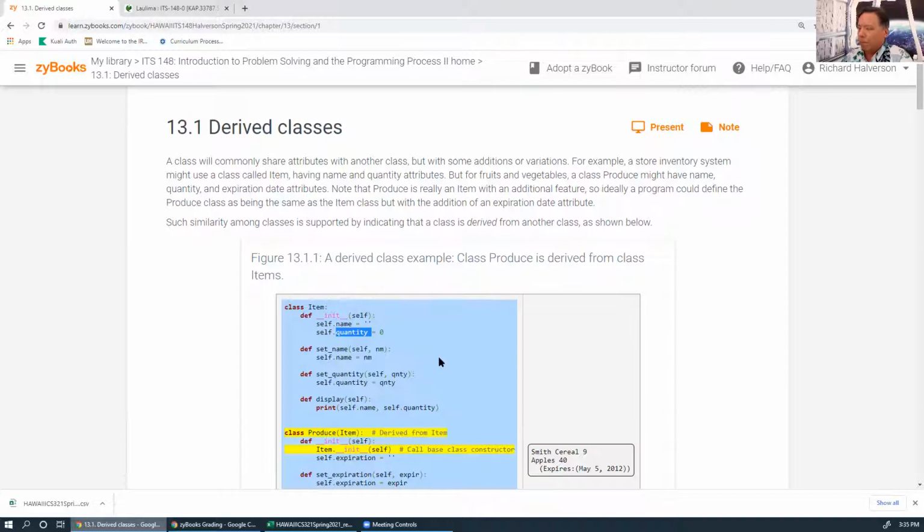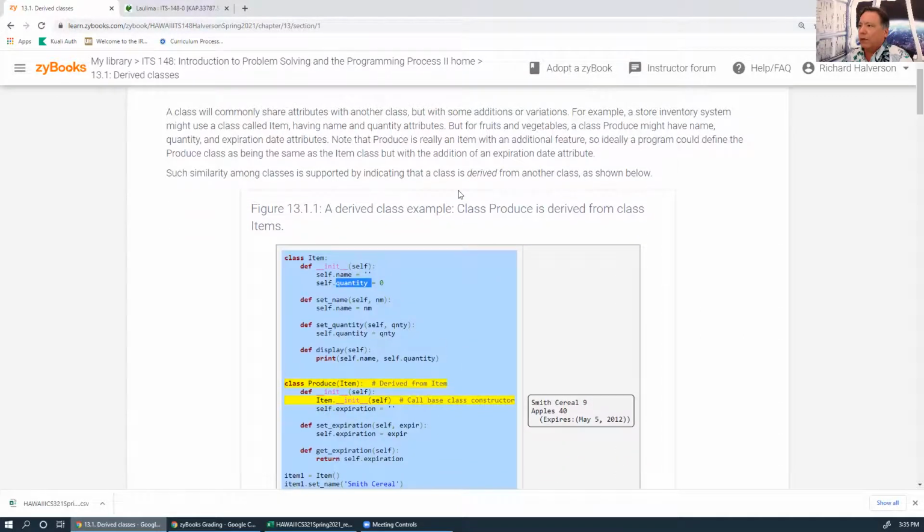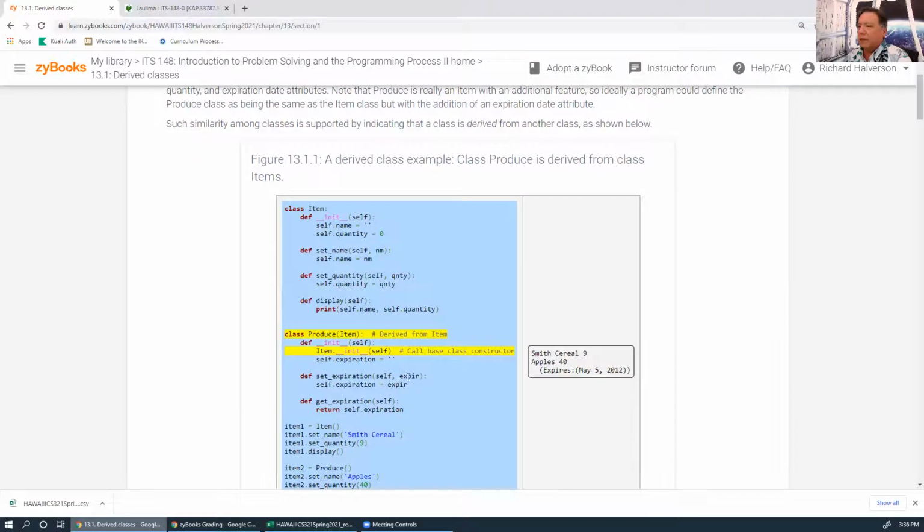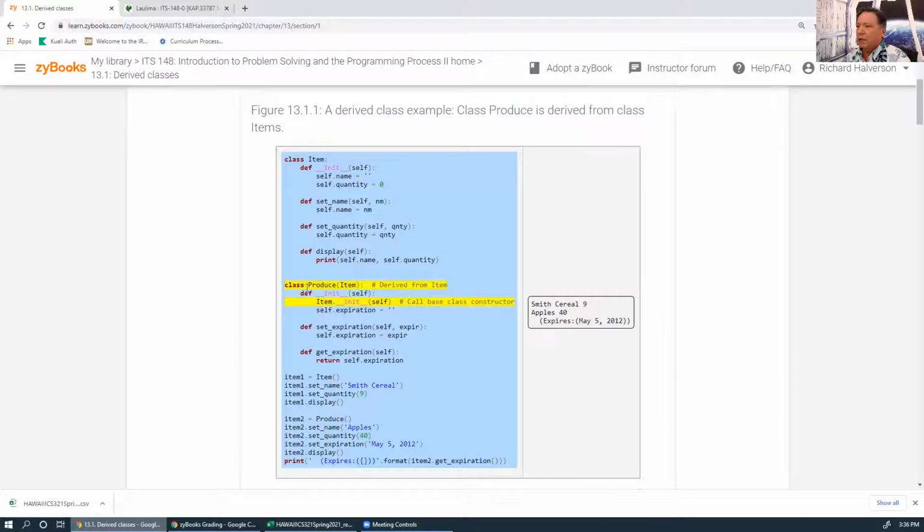Now, we can create another class called produce, which is derived from item. Produce will have everything that item has in it, plus it'll have an expiration date. So here's item, and here are the attributes of item, the properties, and these are some methods. You can set the name, you can set the quantity, and you can display the information about the item.